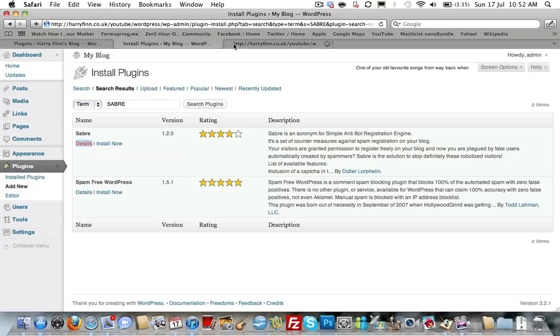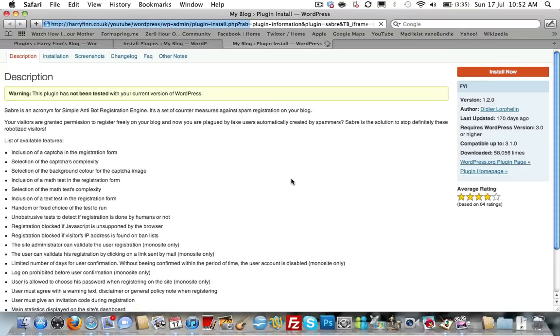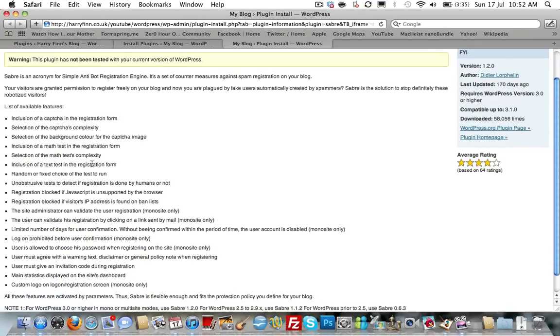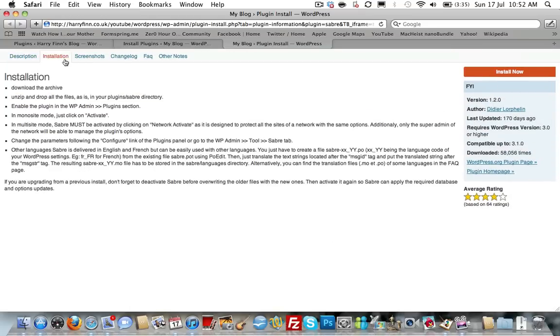And you can either click on the details tab, which will, I'll open it up in a new tab, take you to this page, which is loaded inside your site, but it's actually pulling the information from the WordPress plugin store, basically. So here we can see exactly what it will allow you to do. We can see installation information. So this is the information you'll need to follow should you download it manually and upload it to install rather than doing the automatic process I'm about to show you.